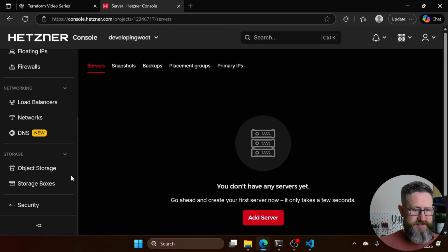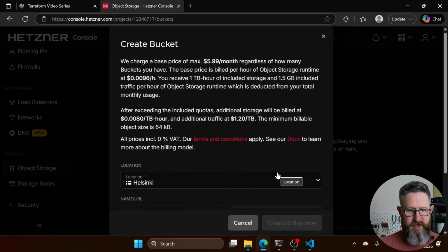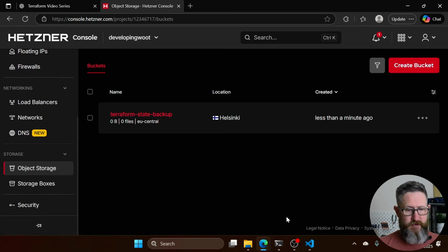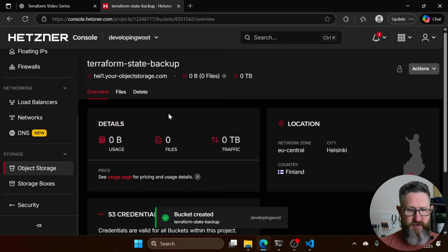So here we are in the Hetzner console, and they have their object storage. We can go ahead and create a bucket. I've got to give my bucket a name, so I just created Terraform state backup for my bucket name. Now we're going to go ahead and create that. So now we have that Terraform state backup.